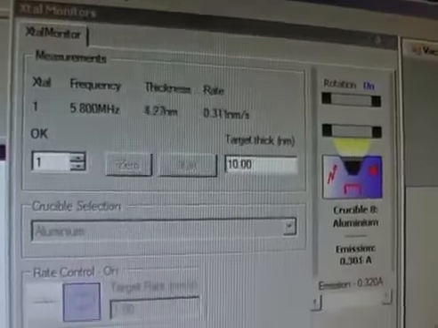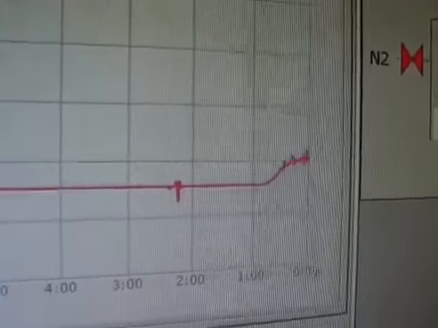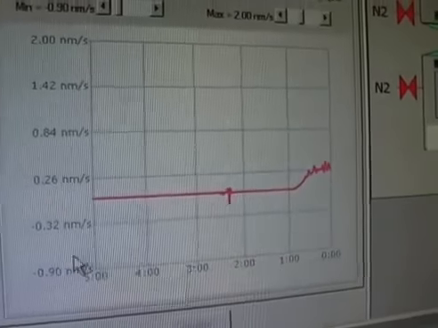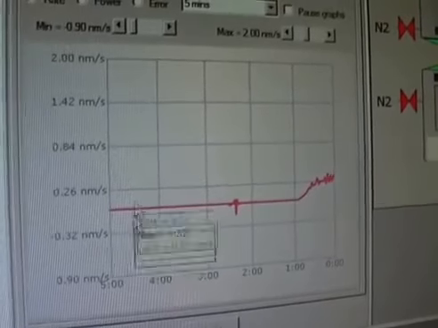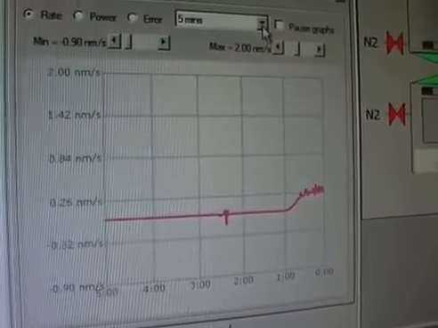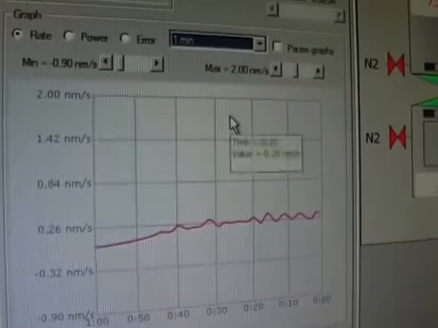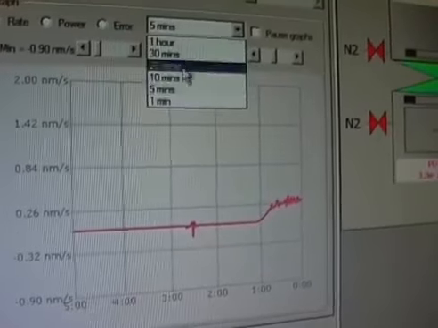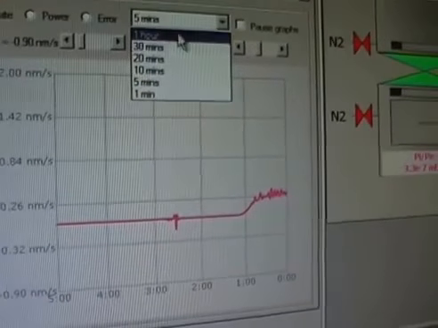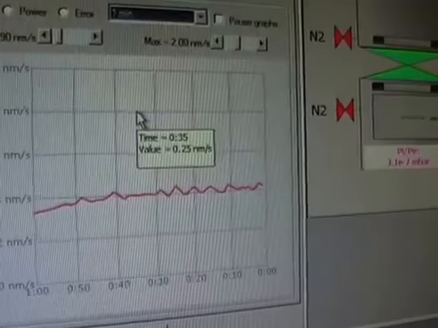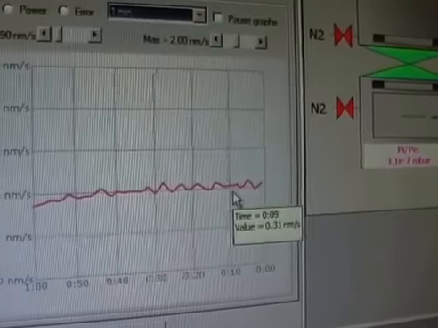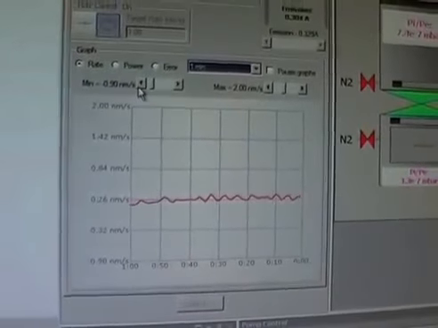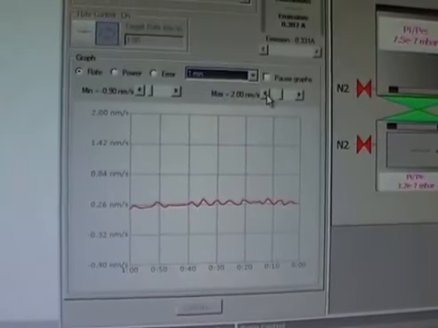And we can also see the rate in this graph here that has the time on the x-axis and has the deposition rate on the y-axis. And I can select through this drop-down list how big I want the window to be between 1, 5 and up to 1 hour. Let's put it to 1 minute, and we can see that the rate is around 0.26. And also on the y-axis I can select the minimum and maximum deposition rate that I want to analyze.